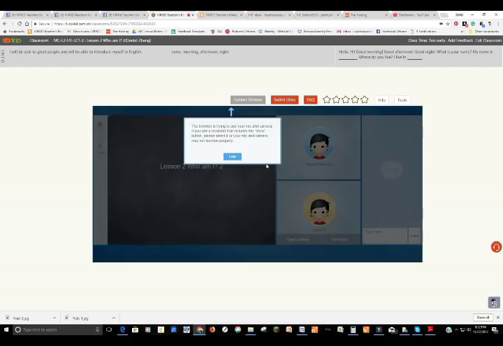Go do a Google search for Flash Player, and you'll be able to find that. Download the latest version of Adobe Flash to be able to do that.